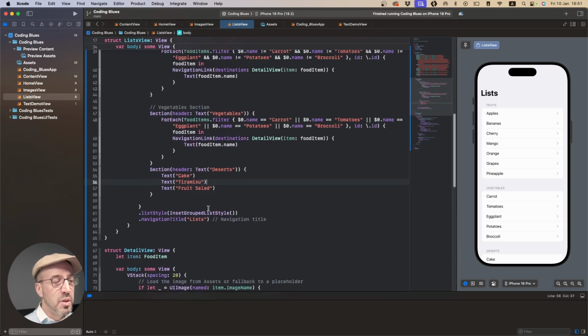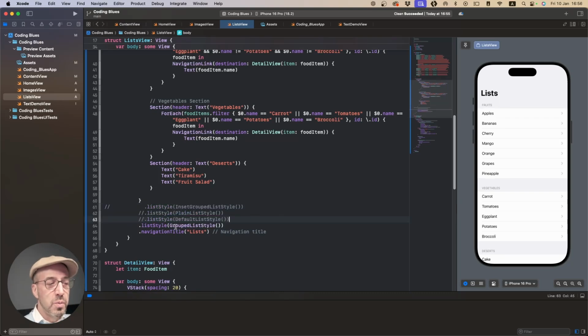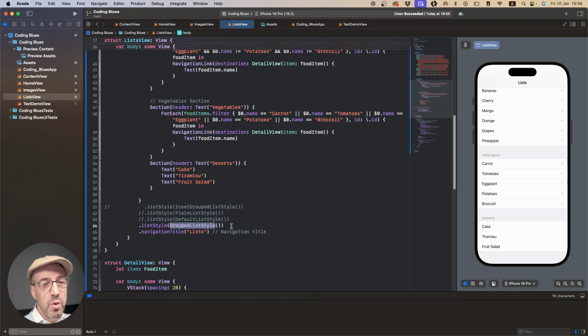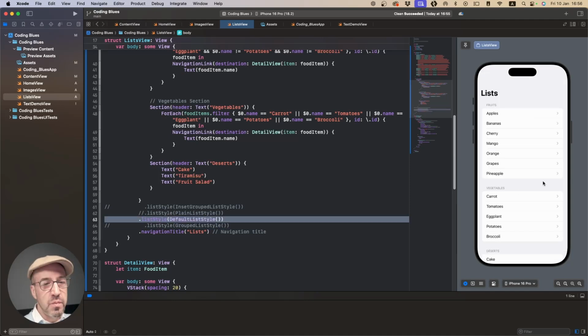What we have in the bottom is a way to style all these lists. So we're having those two groups because we have this list style. So this is an example how the grouped list styles work. So now we don't have this rounding around these parts. Now I'm going to try the other styles. The default list style is the same as the inset grouped styles.